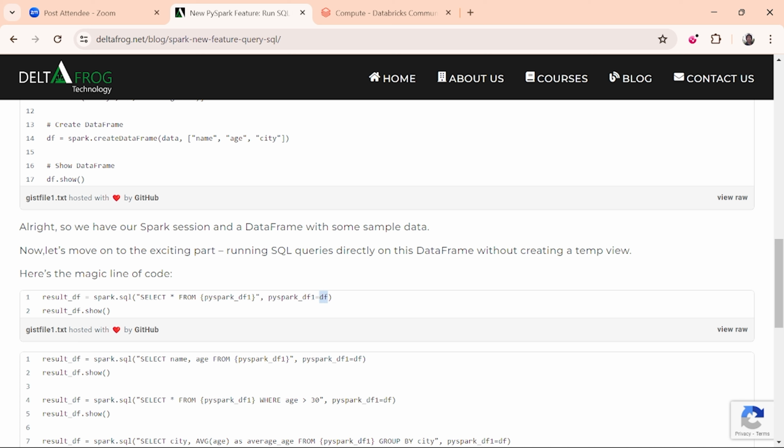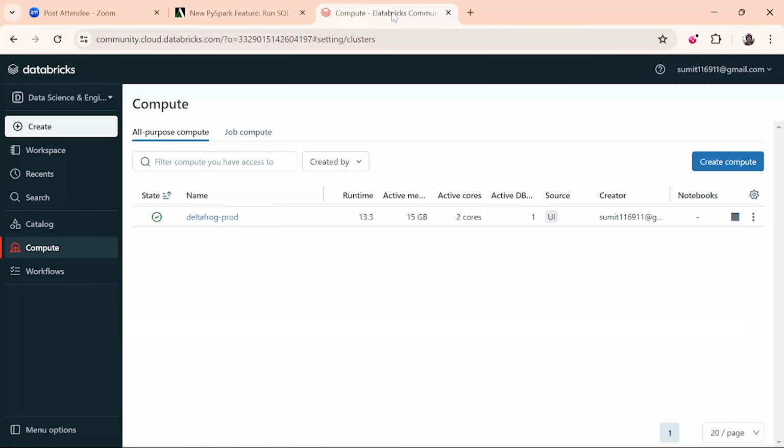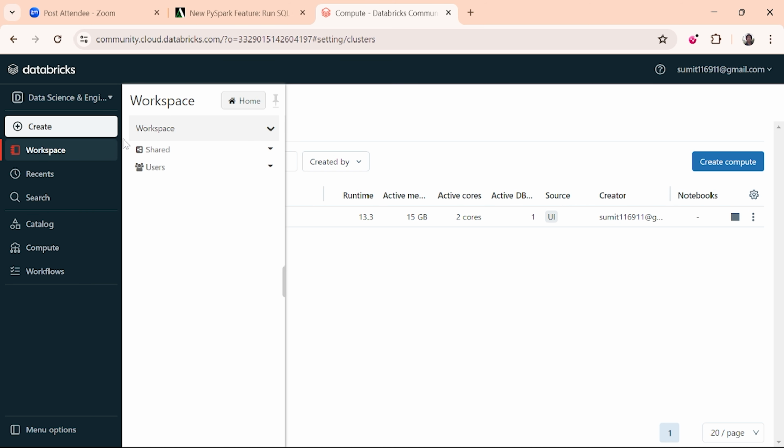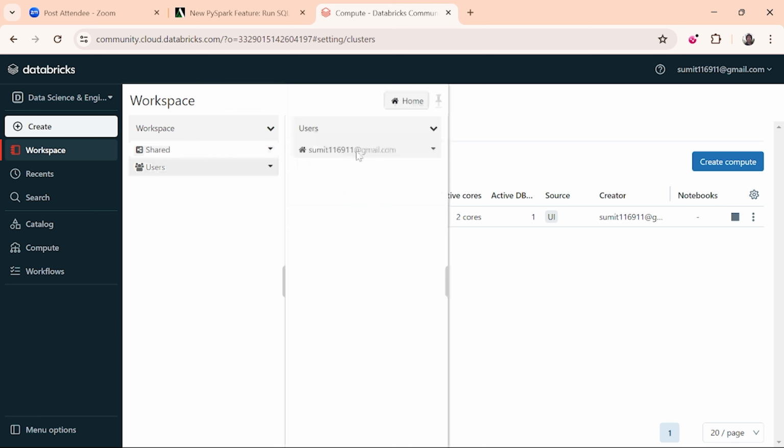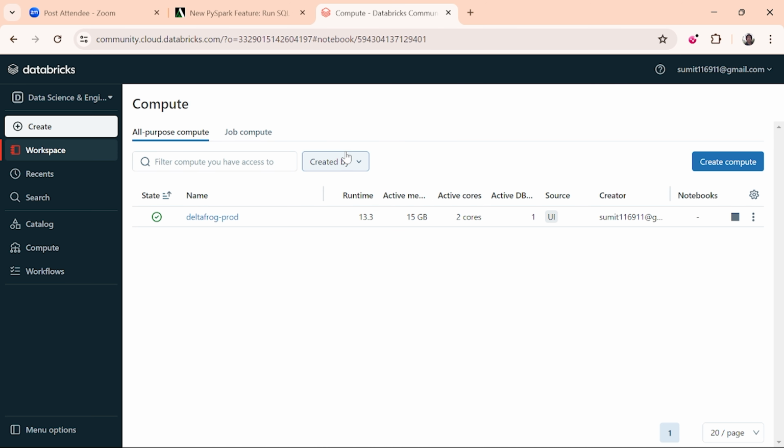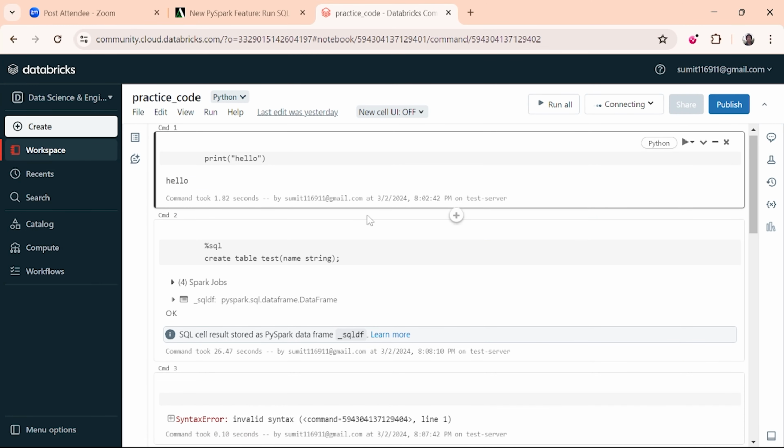So that's all. Let me just open my Community Edition of Databricks. I already have a cluster here. If I go to my workspace in my user, I already have created one folder, Spark practice, and there is a practice code notebook. I'll just run this code here.